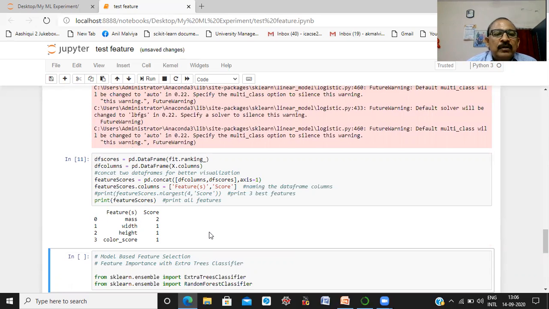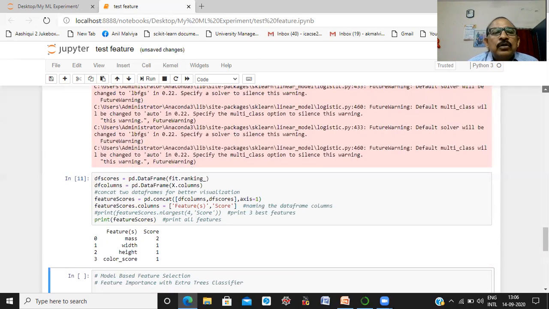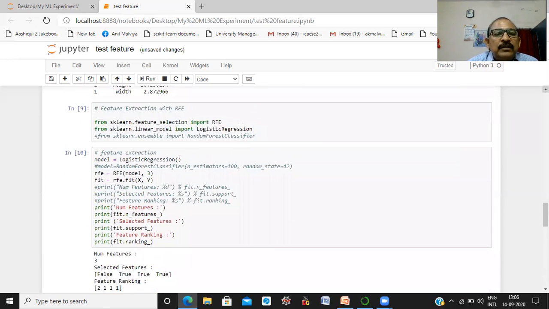Now here you can see it is not necessary to take a logistic regression model. You can modify it in the place of logistic regression. You can take the random forest classifier technique, or you can take other models for the RFE technique. You can change it and do the experiment.